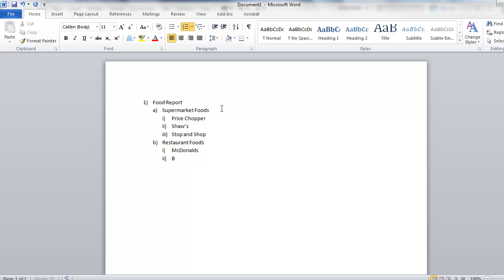Under restaurants, let's put everyone's favorite, McDonald's, and Burger King, and Wendy's. Fine restaurants there. Okay. So these represent the different topics that we would write about in our paper. So Price Chopper, there might be a paragraph that goes in after that. Same thing about Shaw's and Stop and Shop. So those paragraphs would contain all of my main ideas and supportive information about those topics.